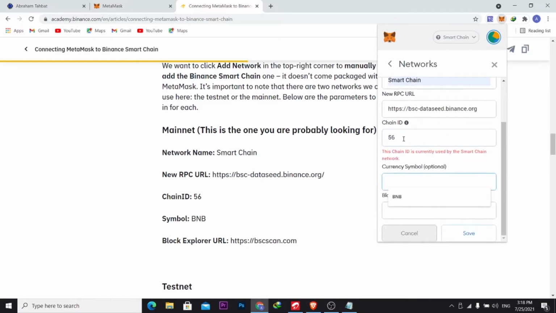Okay, why it's giving me this is because I already have connected. Don't worry, you will not have this if you've not already connected to the Binance Smart Chain. I already have connected. So here you put the symbol, which is BNB, and for the block explorer URL you put bscscan.com here, and you click save.